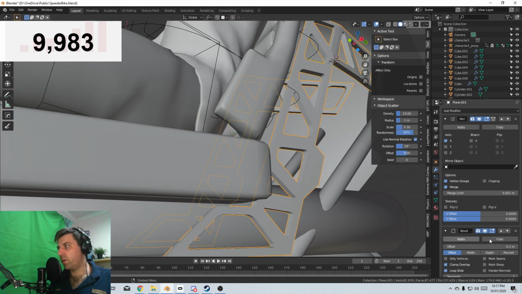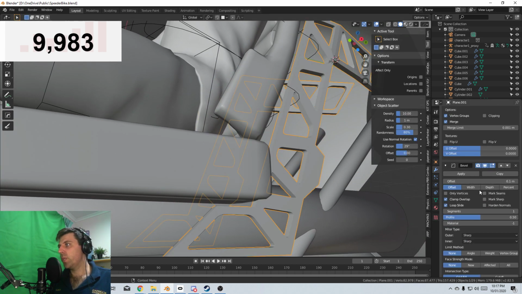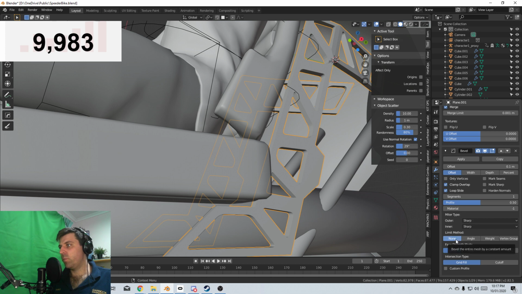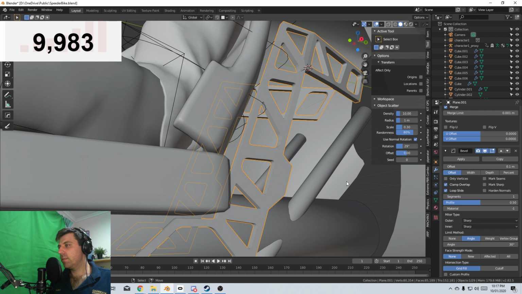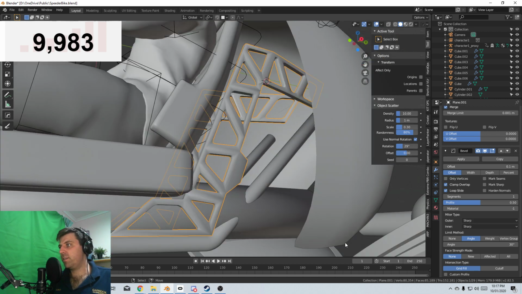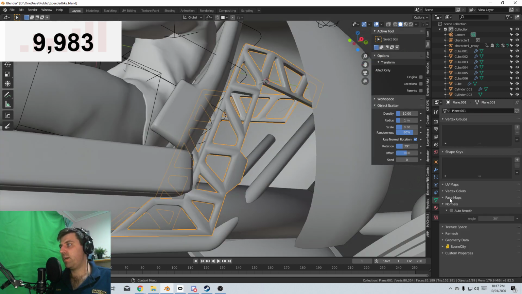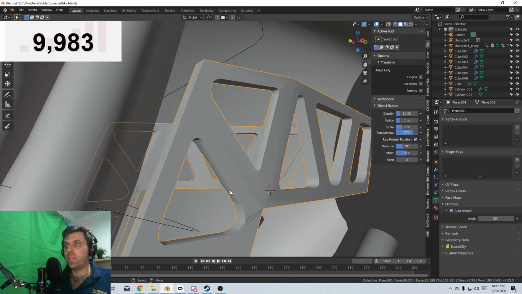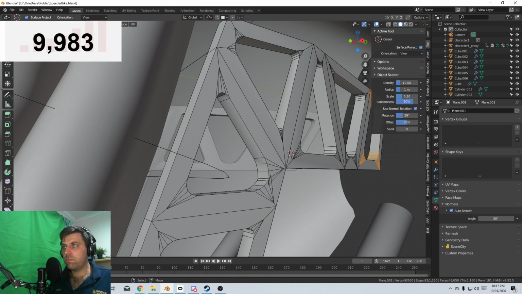Okay, so what do we got? And we come down here. So we're in the bevel. We want a limit of angle. You're a jerk. Fine. Okay, let's type in shade smooth and we've got this yuckiness, but if we come over here into the object data, normals, auto smooth, pow.